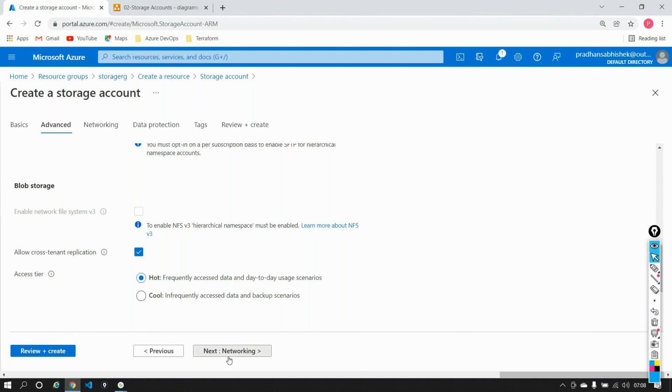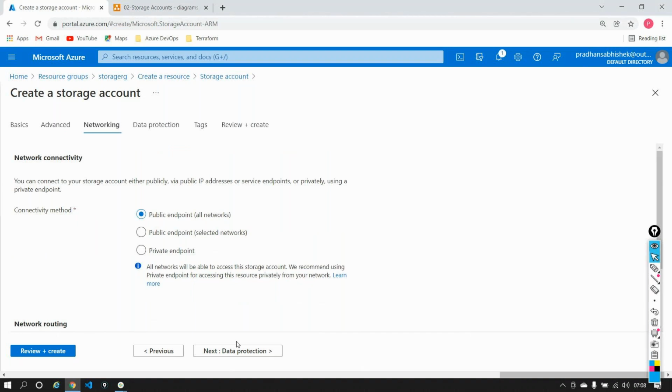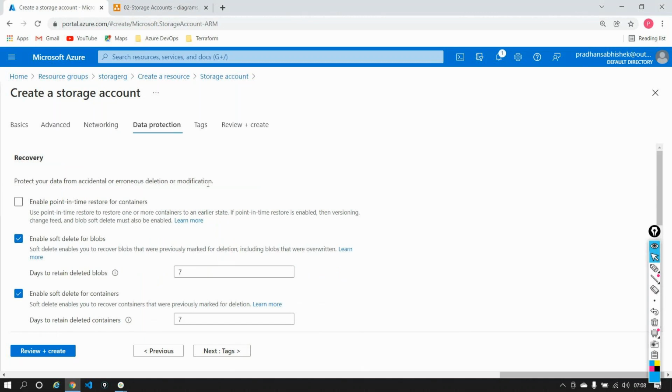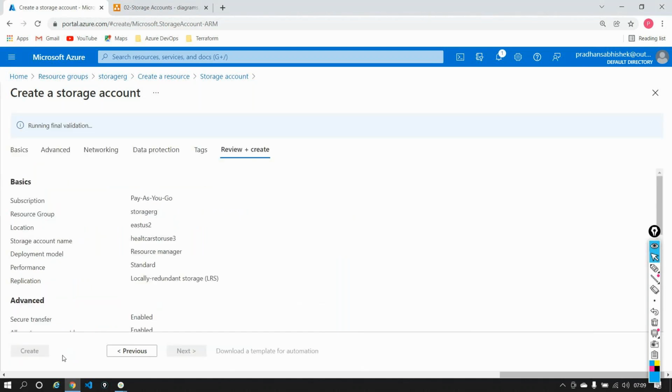I'll say networking, public endpoints, all networks. I am not selecting any different option out here. Data protection, again, we said soft delete is like if you delete a file or something known as a blob in Azure, you can go ahead and get it restored for 7 days. So the retention period is something that I'm setting out here. Finally, review and create. I'm not even going to tags because I don't want to tag this resource. I'm saying review and create and I'm getting this created.